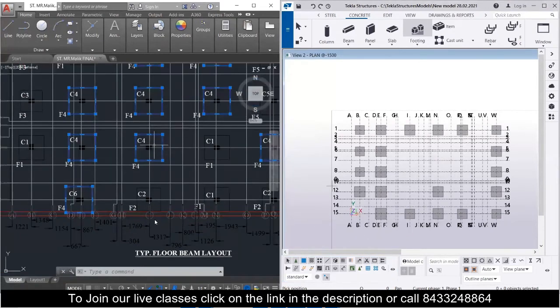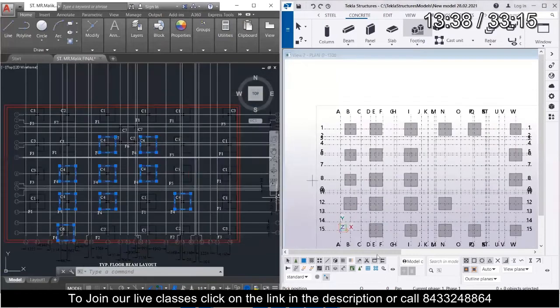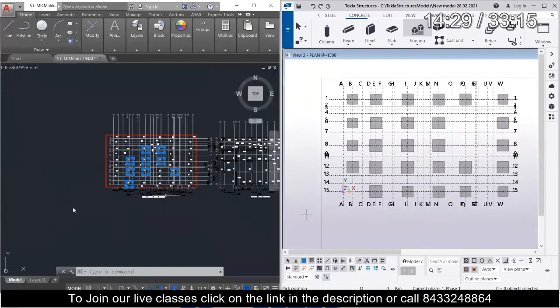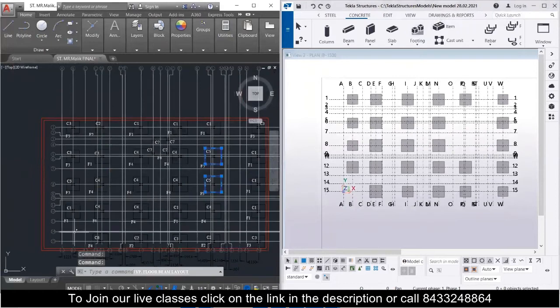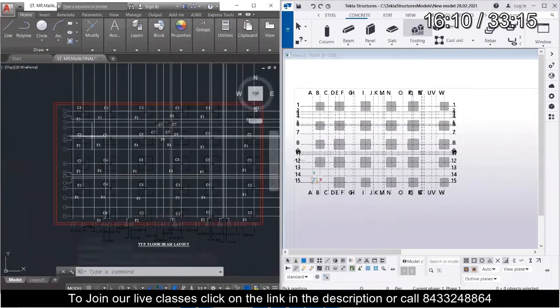Now all the concept is the same for assigning the footing, so I will just quickly show you how you can assign other footings like the F4, F5 and F6. Similarly, I am following the same process over here and I'm assigning the footings. So that is quite easy.